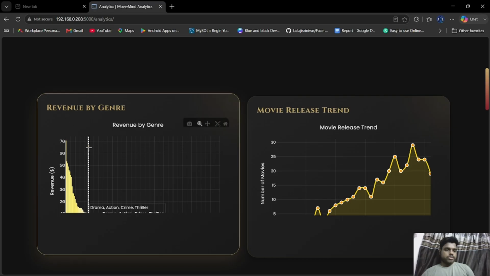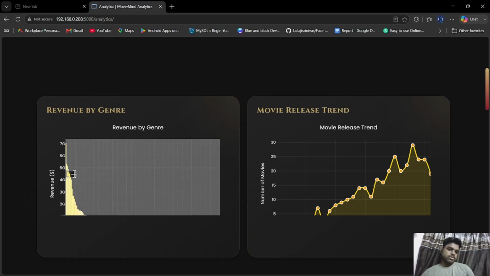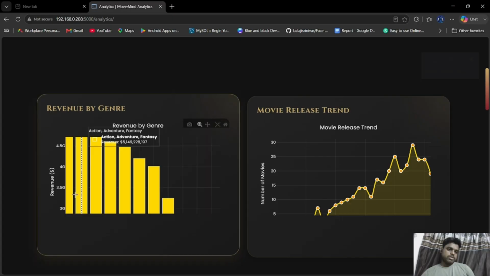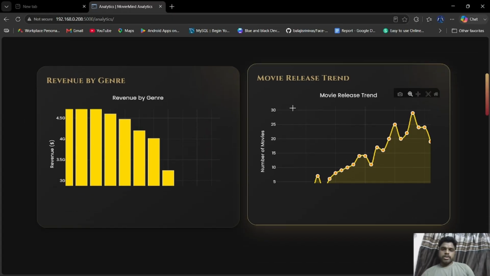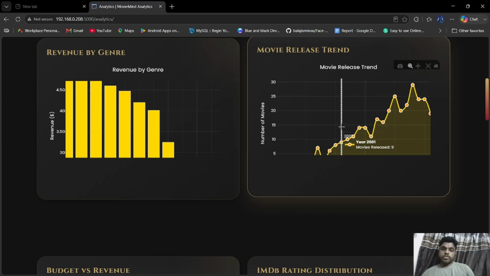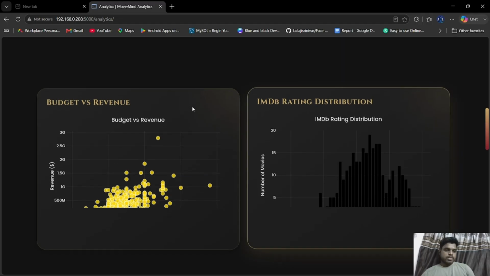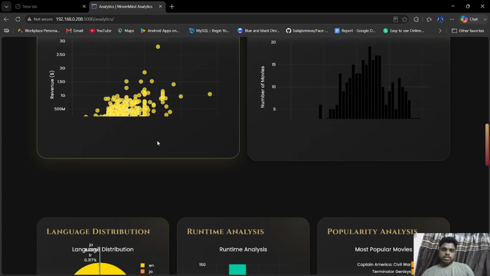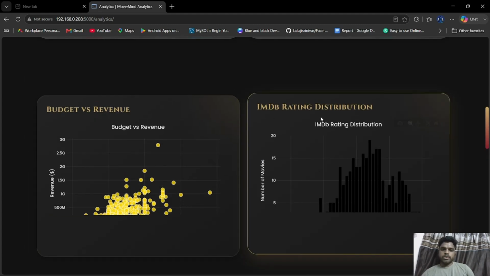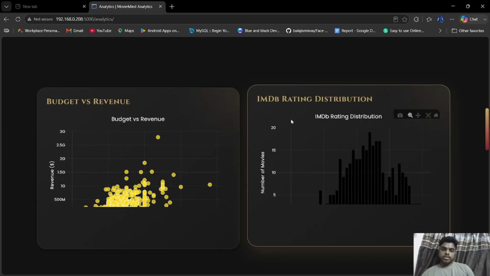This is revenue by genre, based on the genre, how revenue is generated. Here we have movie release trends, number of movies by release year trends, and here's the third chart, budget versus revenue using a scatter plot. And here we have IMDb rating distribution, number of movies by IMDb rating.